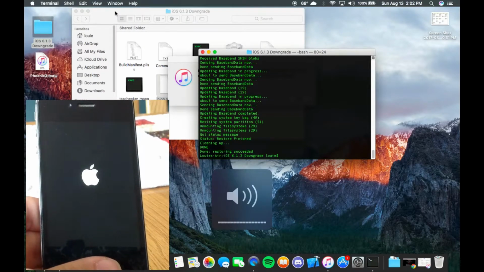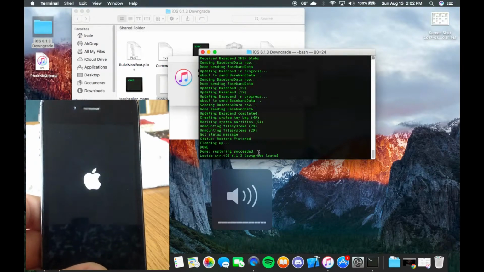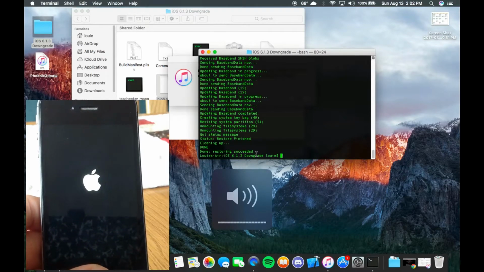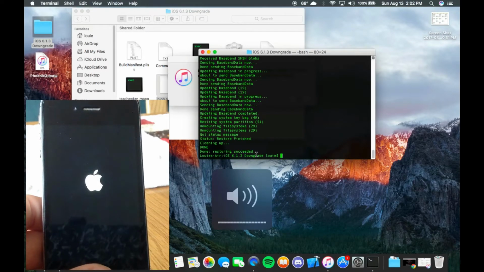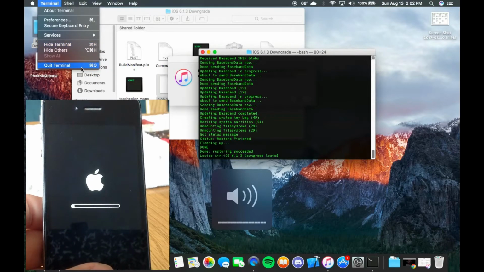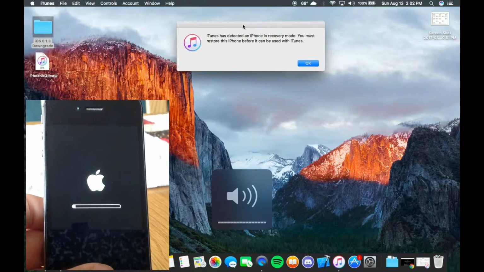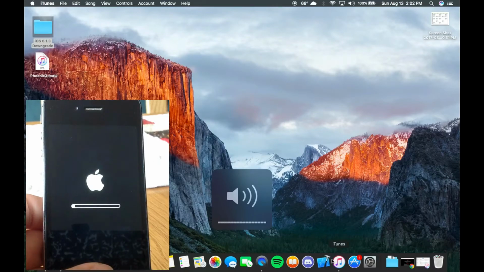So as you can see in the terminal, the restore has succeeded. So now we're gonna wait, and this should boot up into iOS 6.1.3 any second here, because this should boot much quicker. Oh, we do have this final loading bar. I forgot about this. This will sit here for a second, fill in, but the restore has succeeded, so you can close terminal at this time. You are effectively done. So you could even close iTunes, because iTunes doesn't need to know about any of this.